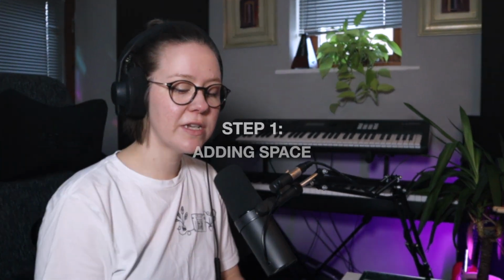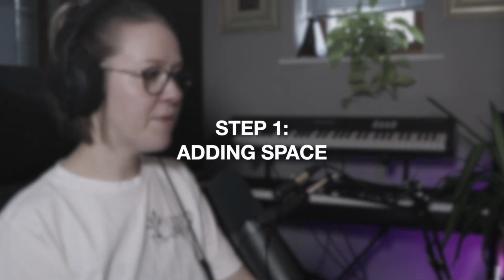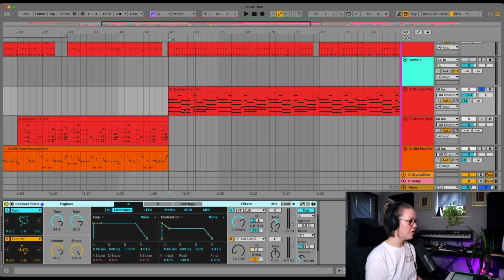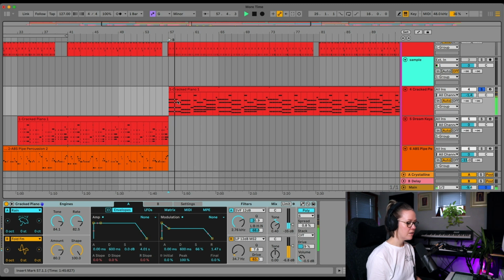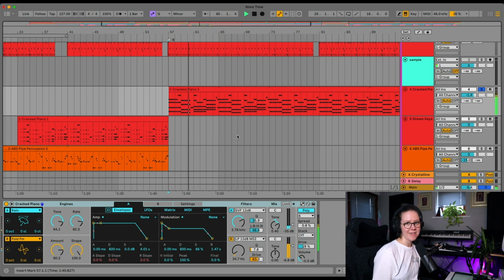Now let's get creating. Hey, day 4! So today we're going to have a workflow inside of a workflow. First, we're going to talk about space. So I'm going to use this workflow of adding effects to this cracked piano. It's really nice and smooth.